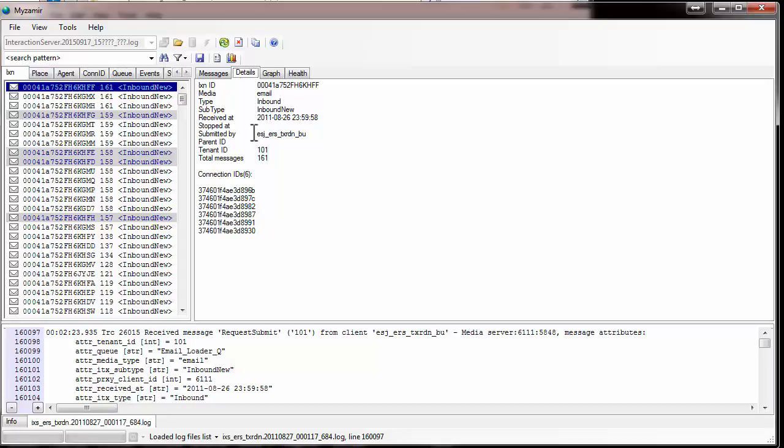Plus to that, we see the connection IDs that are related to this interaction. Each time the interaction gets to the universal routing server strategy, it gets a new connection ID. So you can see how many times the interaction was submitted to the router. That's all about the details tab page.